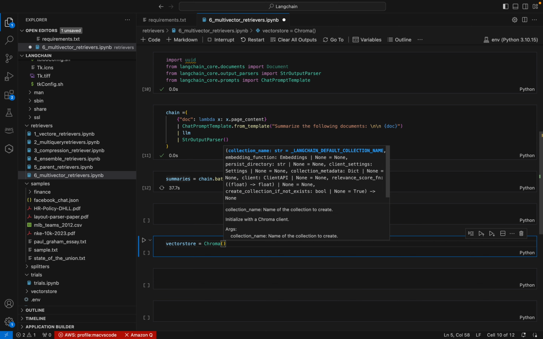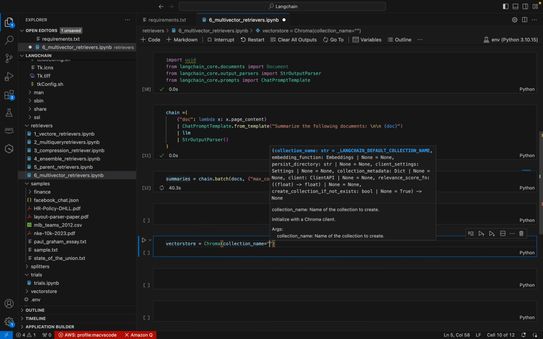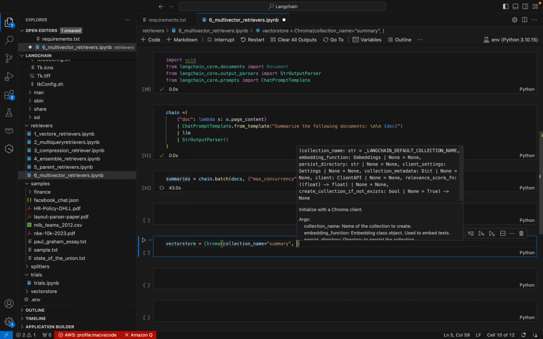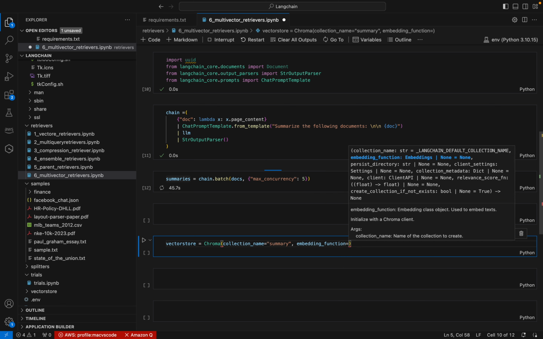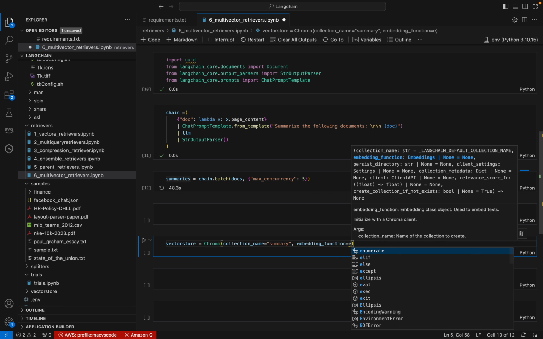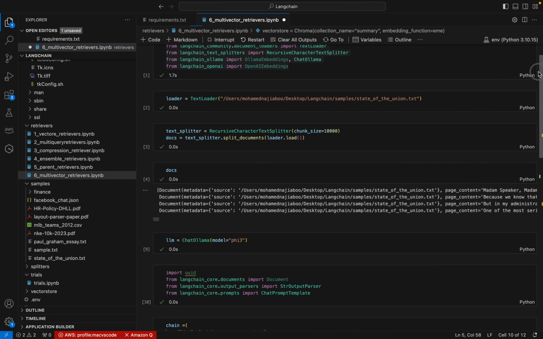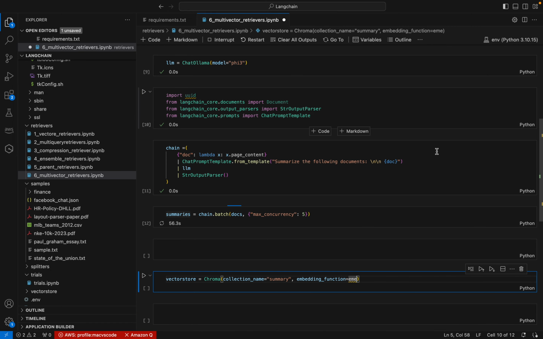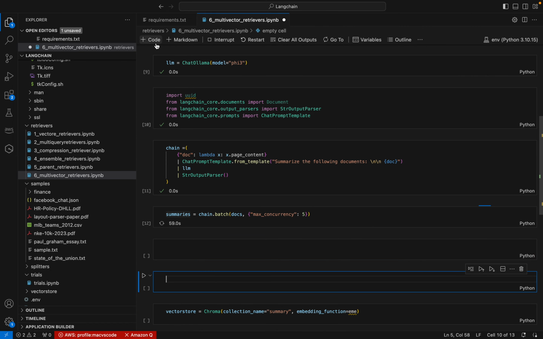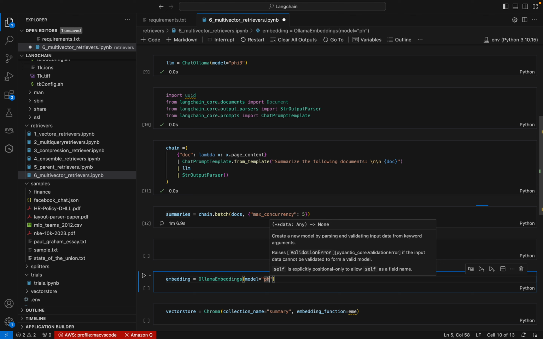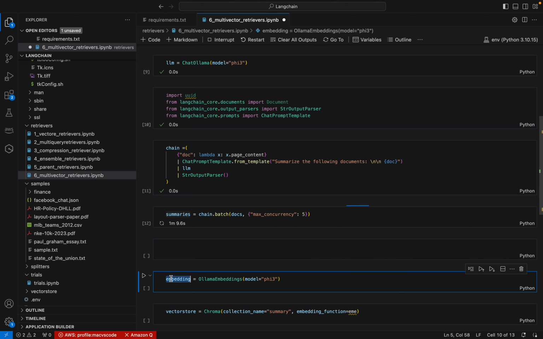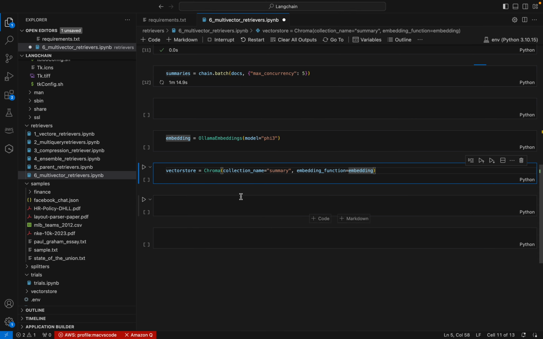Here we have the Chroma. I can mention the collection name as summary, which needs an embedding function, which is our... okay, I think I didn't initialize the embedding here. So we can create an embedding function also. So let me have an embedding. I can create Ollama embedding, and the model name is phi3. So we will be using this embedding model here. Okay, now we have our vector store ready.